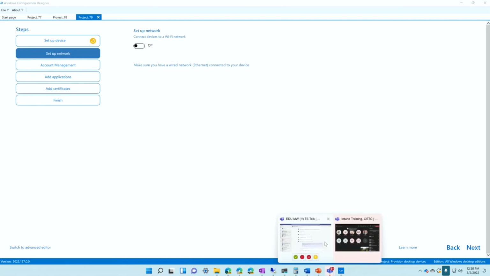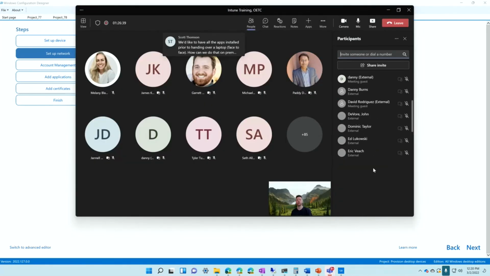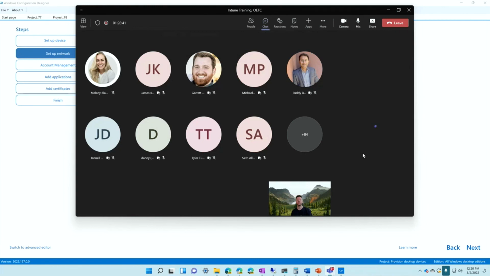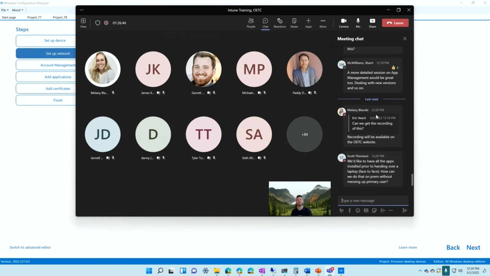Let's see, anyone else? All right, so Scott's asking a question. We'd like to have all the apps installed prior to handing over a laptop face-to-face. How can we do that on-prem without messing up primary user?